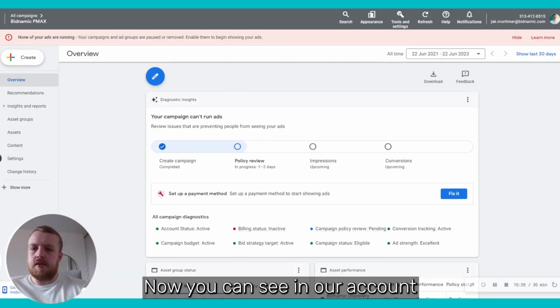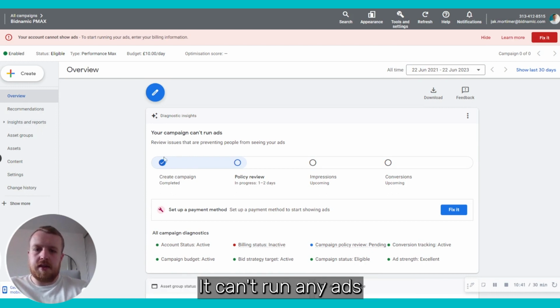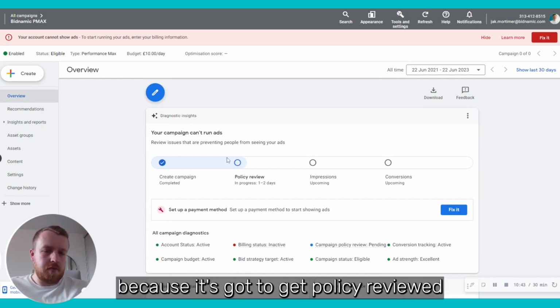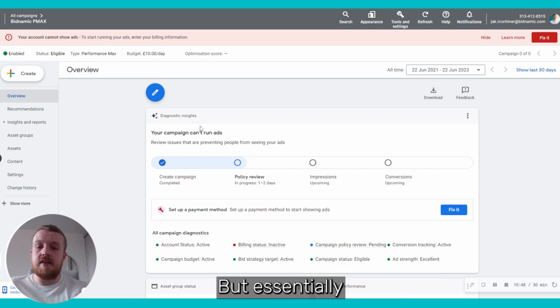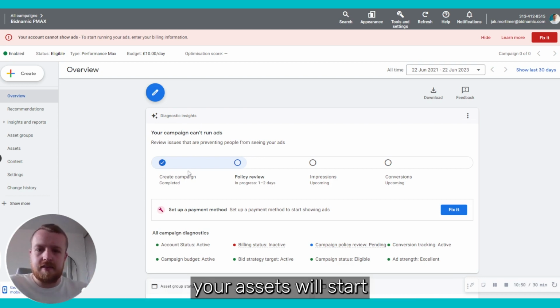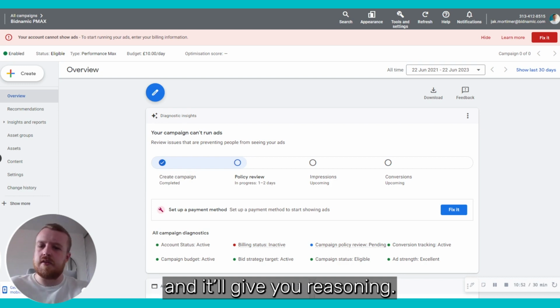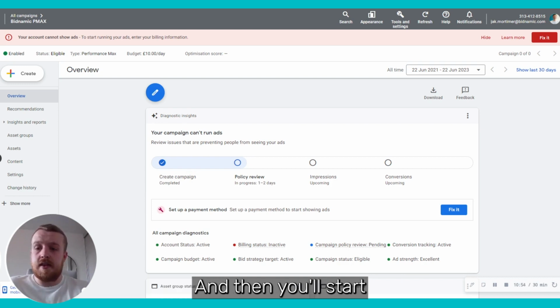Now you can see in our account, we've got an active campaign. It can't run any ads because it's got to get policy reviewed, and I don't have any finance on this account or anything. But essentially what you'll see is after 1 or 2 days, your assets will start getting approved or disapproved, and it'll give you reasoning. And then you'll start serving in the campaign.